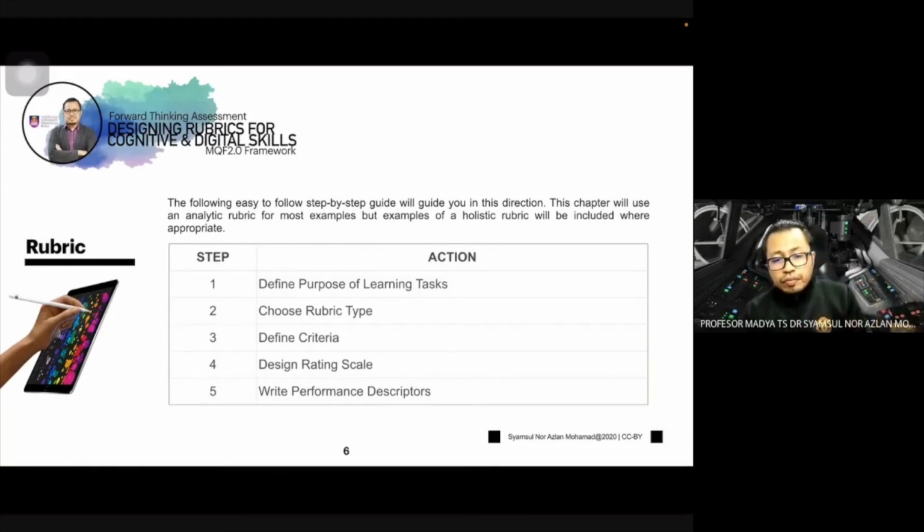We need to have the criteria, we need to have the rating scales, and we need to have the written descriptors. This is very important because the written descriptors will allow us to illustrate and discriminate the students' ability.